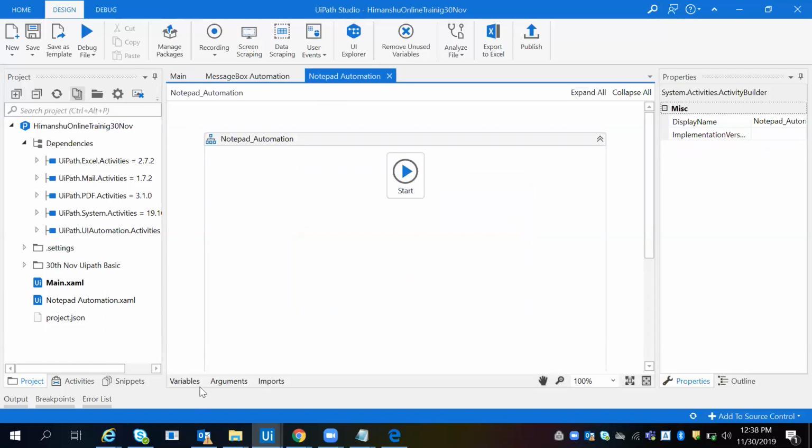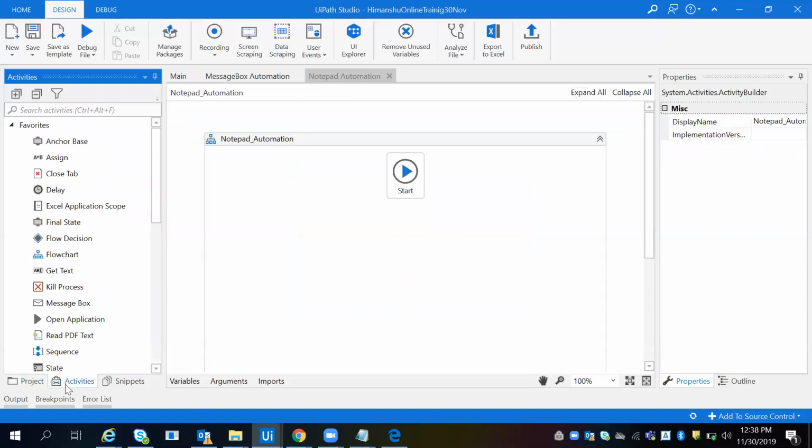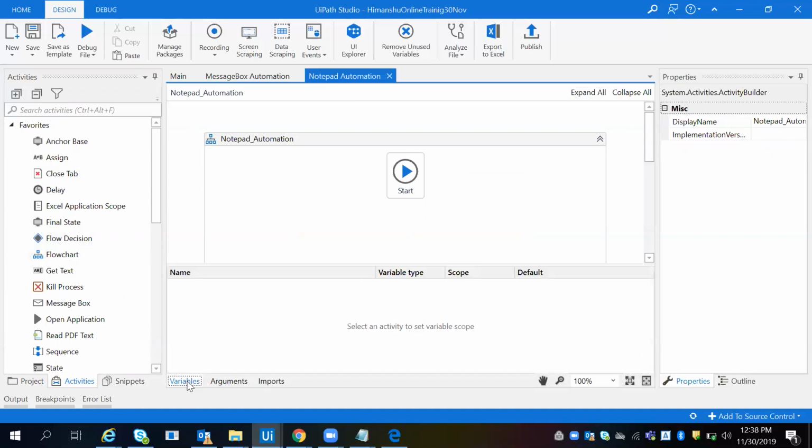If you go inside the activity panel, you can take any activity, and this is called the variables panel. The types of variable are string, integer, generic, and there are lots of other types. But first keep in mind, if you want to use any variable, you have to keep all the activities inside the workflow designer panel.